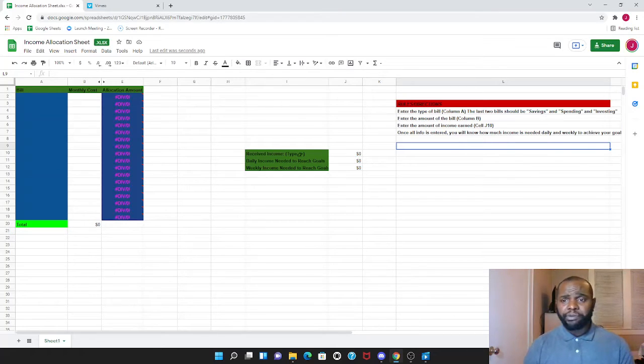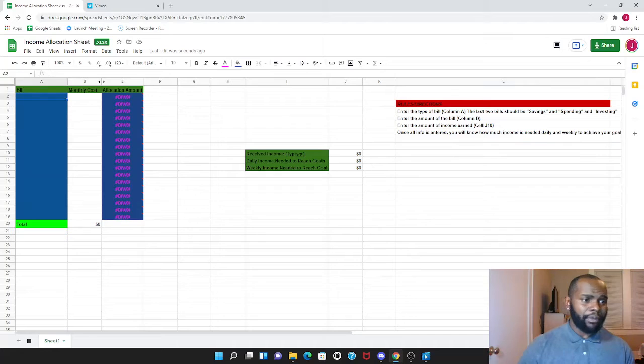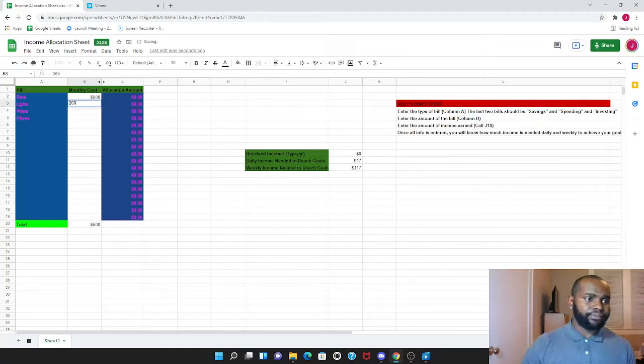So very simply put, you type the type of bill into column A: rent, lights, water, phone. Let's just say those are your bills. Let's say your rent's 500, lights are 200, water is 100, and phone is 200. Let's just make it simple. Let's say these are your monthly bills, okay?